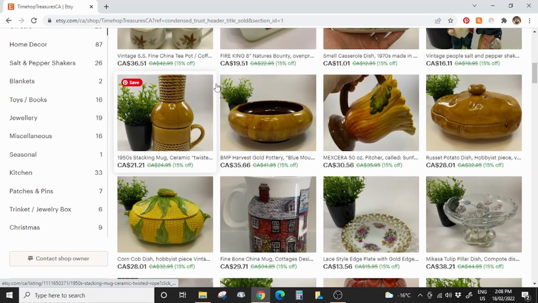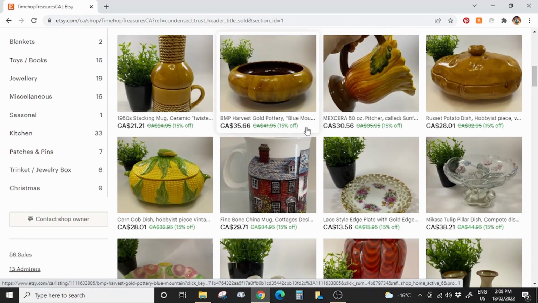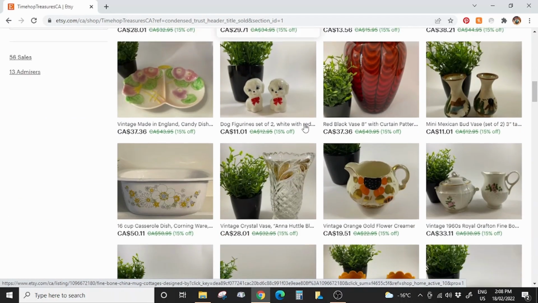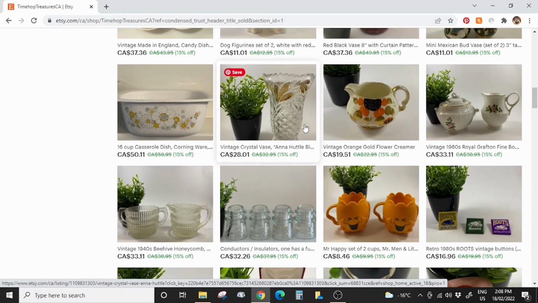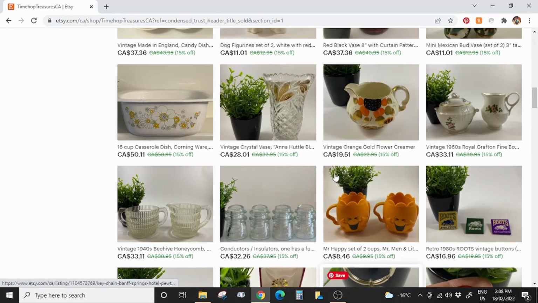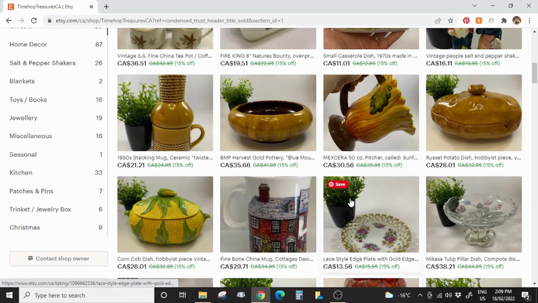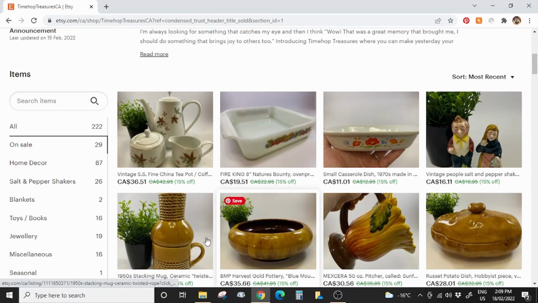All of these items are 15% off. And all of these items are pretty much items that were in my shop the first couple of months that I opened my shop. So that's why they're in my sale section.